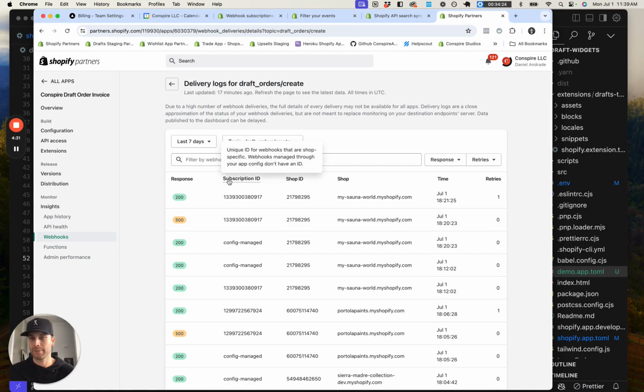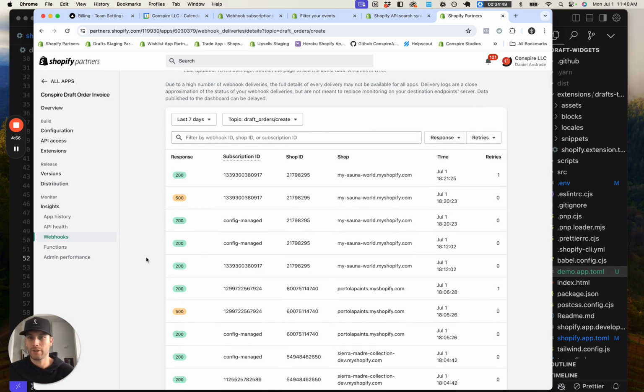One thing, under subscription ID, there's config managed, and then there's a subscription ID. You should be mindful if you have an existing app, you're going to want to go through and get rid of those webhook subscriptions once you move over to the config managed ones. As you can see here, we're running into some issues because this is a create function. It still doesn't really like it because it's getting hit with the same webhook twice, once for the config managed setup and then once for a previously existing subscription.